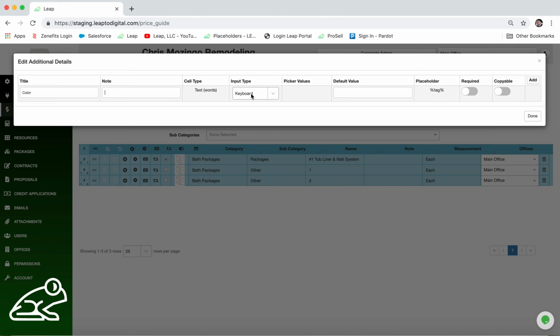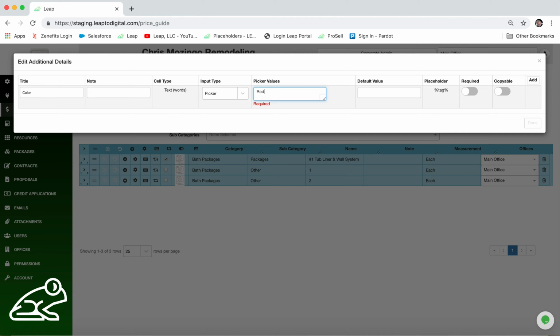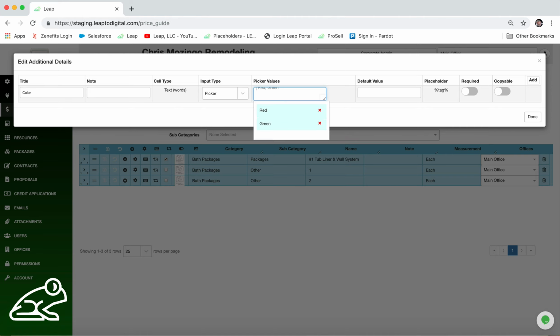Next will be your input type. You can do a keyboard where they'll be able to manually type in any options. You can also do it by picker, which if we do a picker option, the next here will be your picker values. So for color, we could do as many as we need by just typing them in, hitting enter to add those into this picker option. You can also drag these around to rearrange them if you want the choices to appear in a different order, or simply X them out to get rid of them.